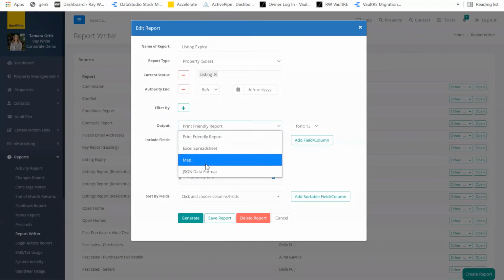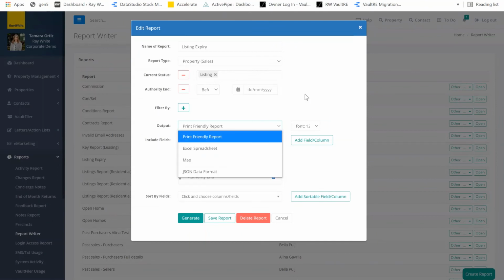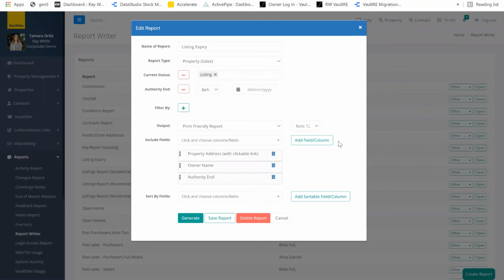So do we want it to come out as a print-friendly report? Are we wanting to produce an Excel spreadsheet? Are we wanting it to be done as a map, or the data format is there for us as well? And then lastly, you choose the fields you wish to include in the report.